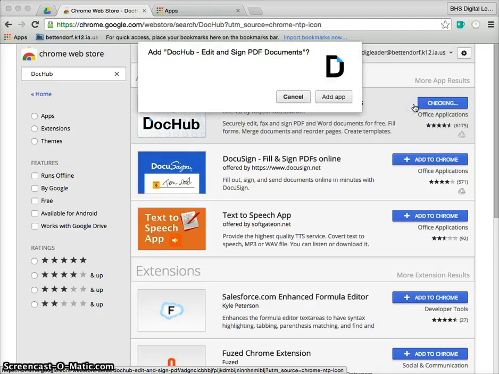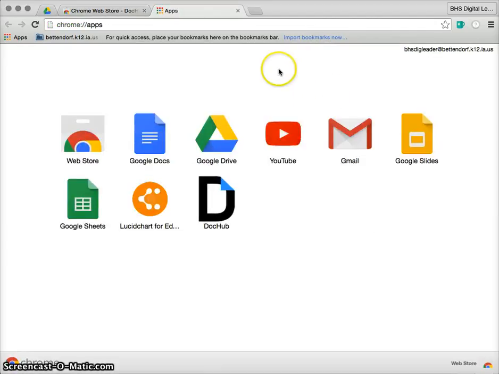So I'm going to add this to Chrome here. It's going to verify I want to do that. And now when it goes back to my app tab, there's DocHub. So two really good apps you can use to help make life a little bit easier. Feel free to explore more, and at the bottom of our page we're going to suggest more apps and extensions, which I'll explain in the next video, that might be of use to you.